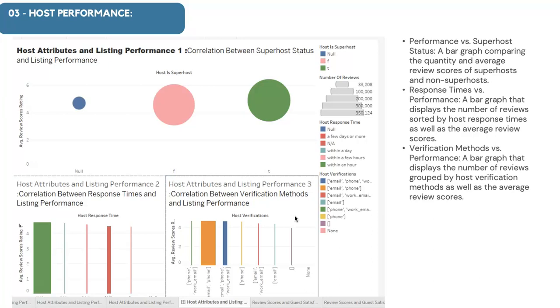The second bar graph represents the number of reviews sorted by host response time as well as average review scores. And the third graph is based on verification methods versus performance: a bar graph that displays the number of reviews grouped by host verification methods as well as the average review scores.